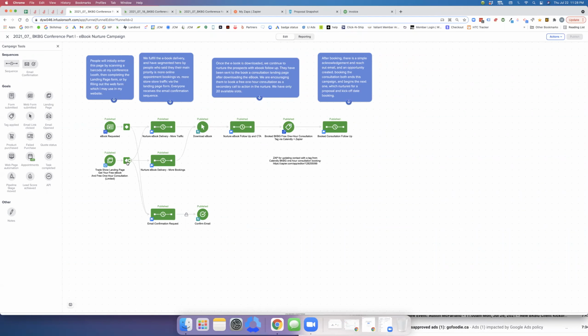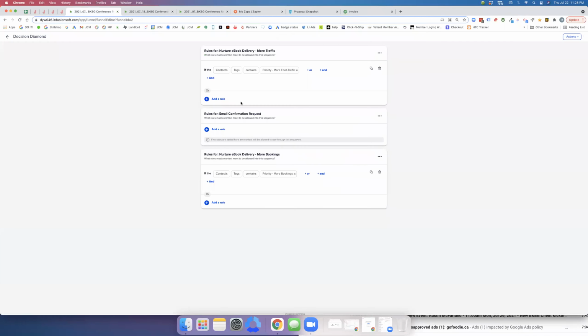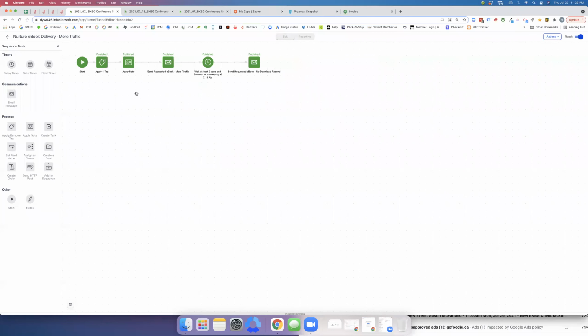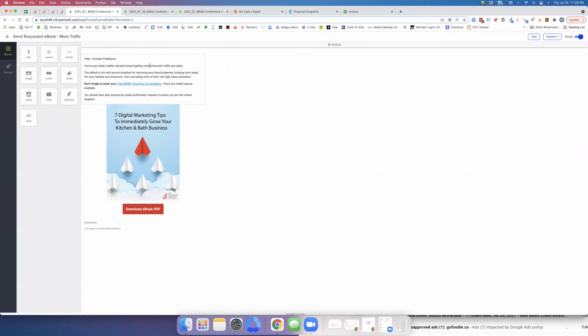I do then use that virtual field to segment people into the more traffic or more bookings campaign. They are very similar, but I just speak a little bit more to their specific goals in a few key places. Again, our goal here is to get them to download the ebook. So for the most part, people are going to fly through this campaign. The first one, it just delivers the ebook and talks a little bit about how it will help them get more showroom traffic and sales.